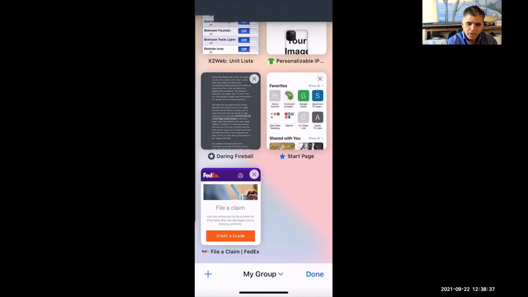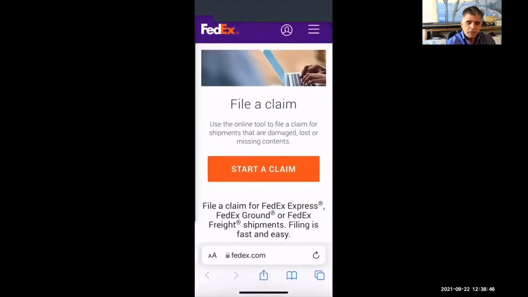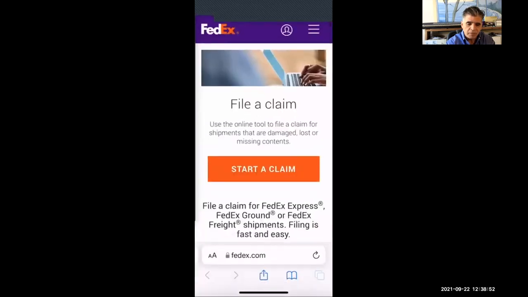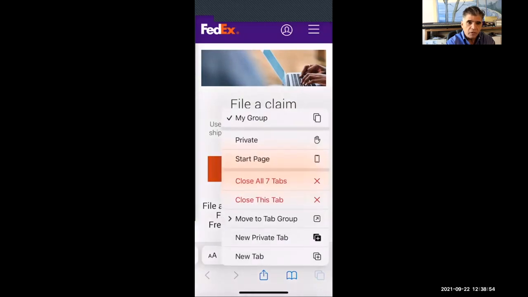There's a whole bunch of touching and holding to make things happen. So when I'm here, if I just tap the tab button, it just happens like that. That's great. I'm going to say done. If I tap and hold it, I get all of these options. I can close all the tabs. I can close this tab. I can open up a start page. I mean, there's a lot of stuff you can do. So you're going to have to play around a little bit, but touching and holding is great.